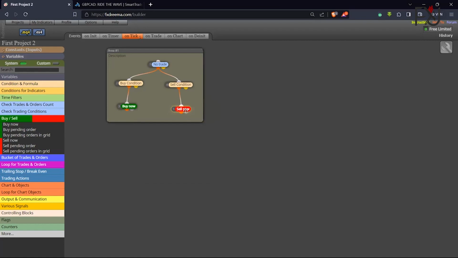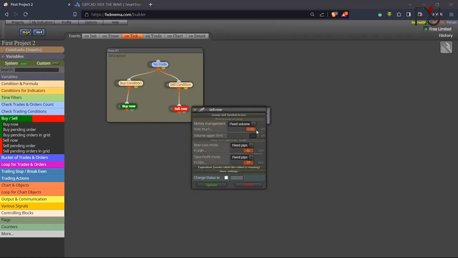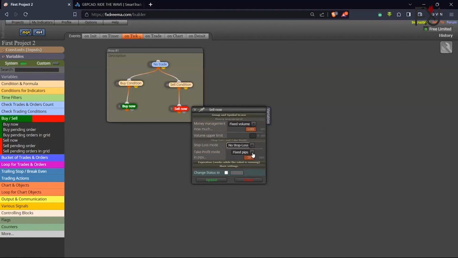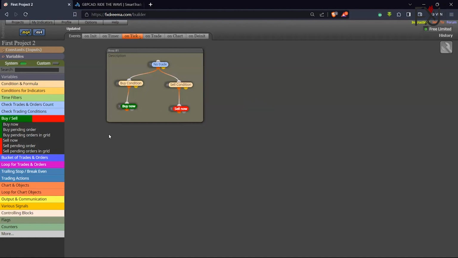Okay, so double click. Okay, so yeah, this is open. So instead of using fixed pip, we'll make this no stop loss and we'll also make this no take profits, and we'll update.